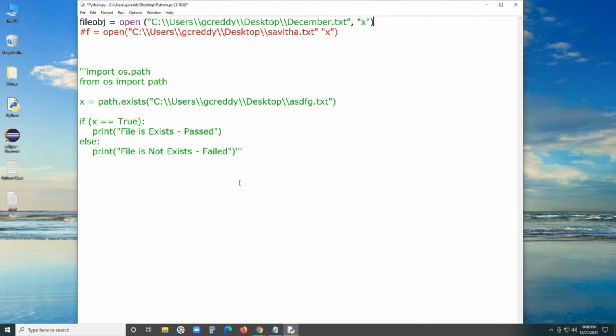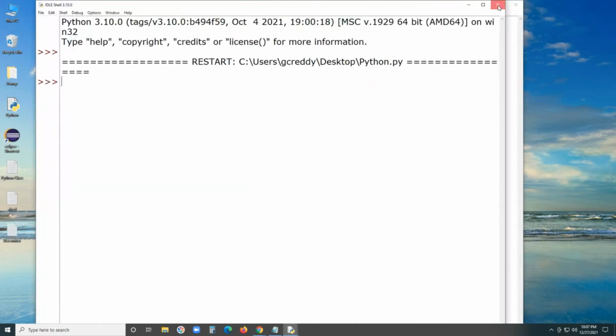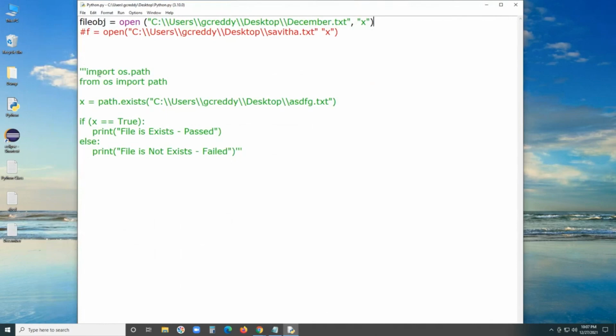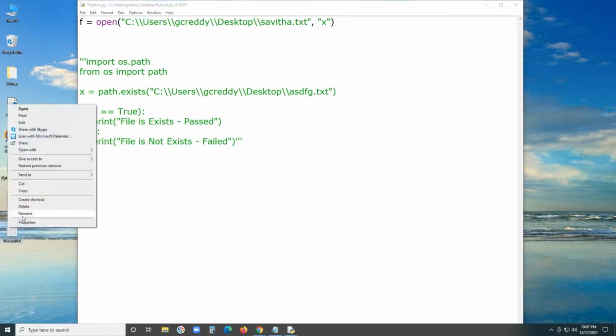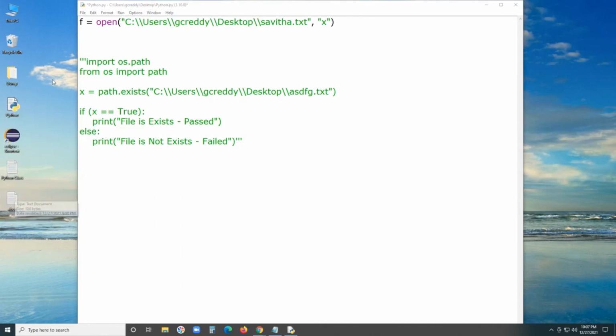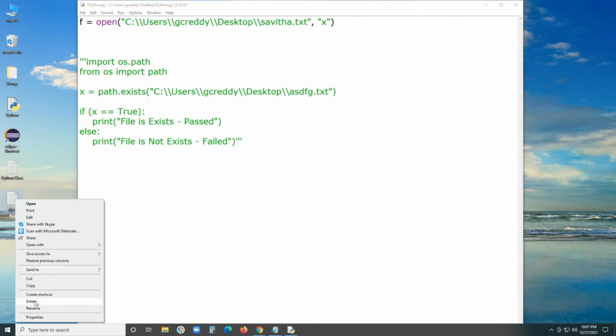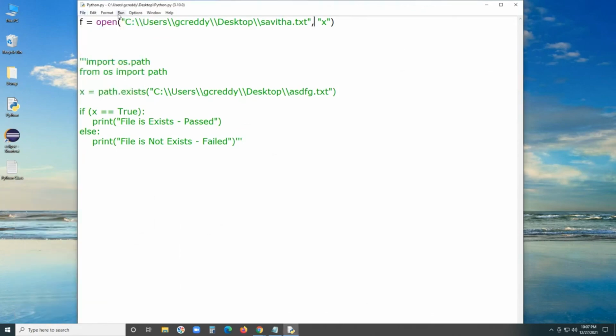Can we use that file object? File is an identifier, right? That should work automatically. Run. What is my file name? December, not available. Run module. It is creating December. But why is Savita not creating? Yes, syntax error. After the file path, comma, file mode. I'm deleting this one. Suppose Savita.txt. Save, run module.